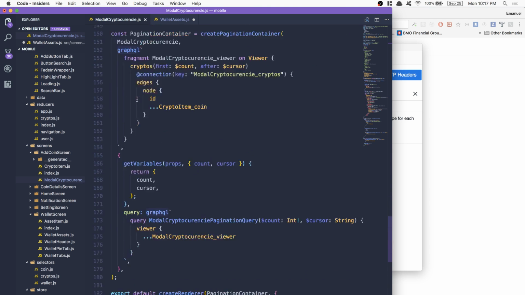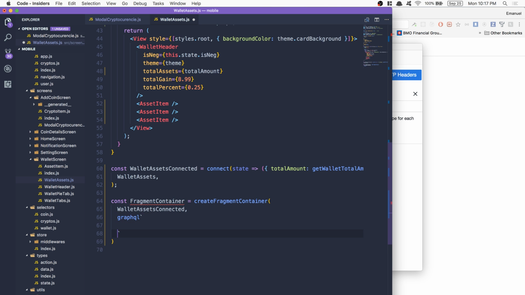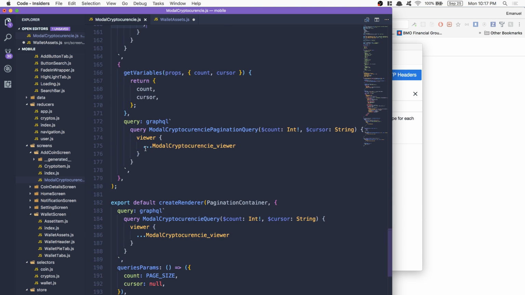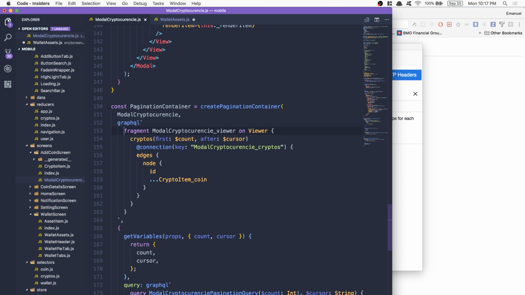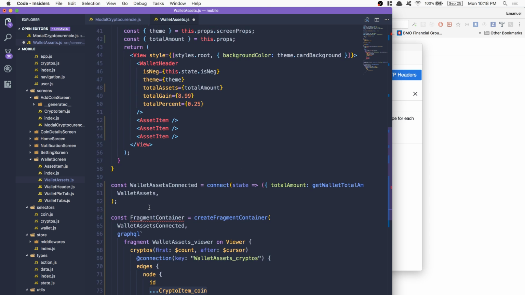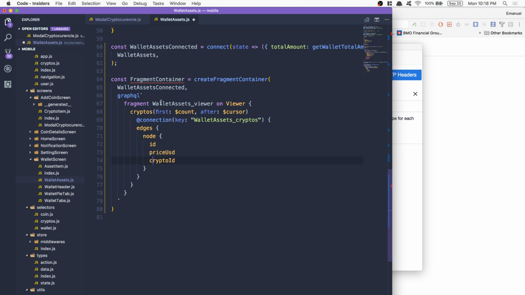After that, from what I remember, you put your GraphQL. Yeah, GraphQL right there. And now here, what do you say? Almost like this same one here. So this fragment right there, but this one needs to have the same name as your screen. Here I need that. And I'm gonna need the price USD, and maybe the crypto ID. Like that. So I don't even need this connection here, I think.